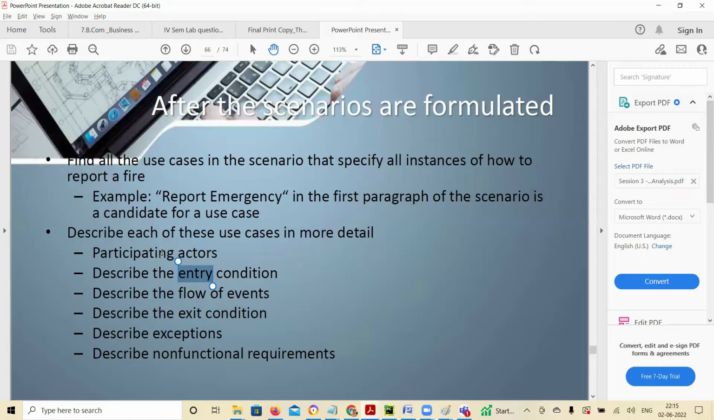Then we talk about flow of events. Flow of events means the steps that happen after the entry condition. Entry condition done, it triggers. Then what happens? What are steps 1, 2, 3, 4, and so on? So we call it the flow of events. Then we talk about exit condition. So the events will go on, right? When will the scenario end? The condition when the scenario ends. So in this case, what is the exit condition? When does the scenario end? When the dispatch team will arrive at the scene.